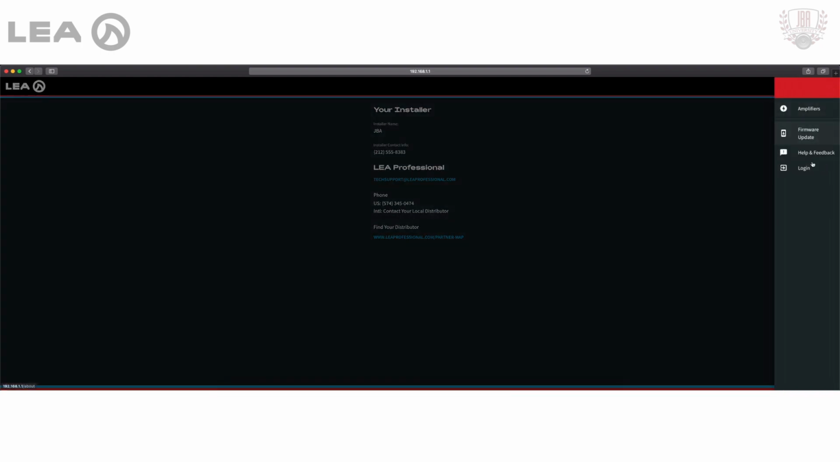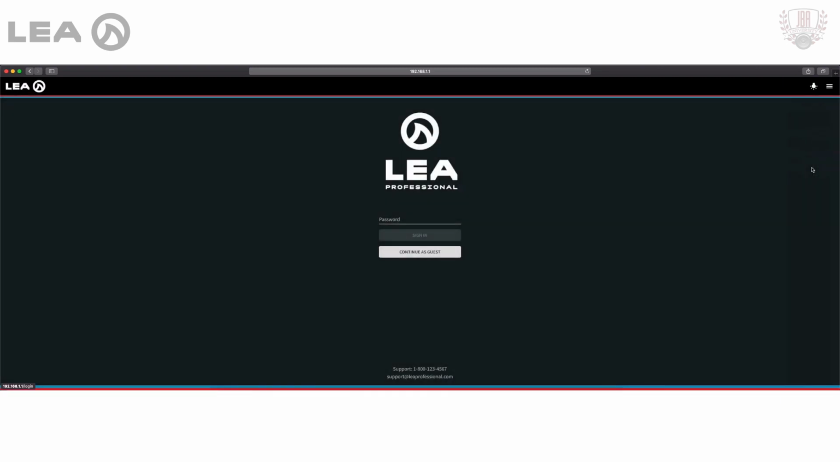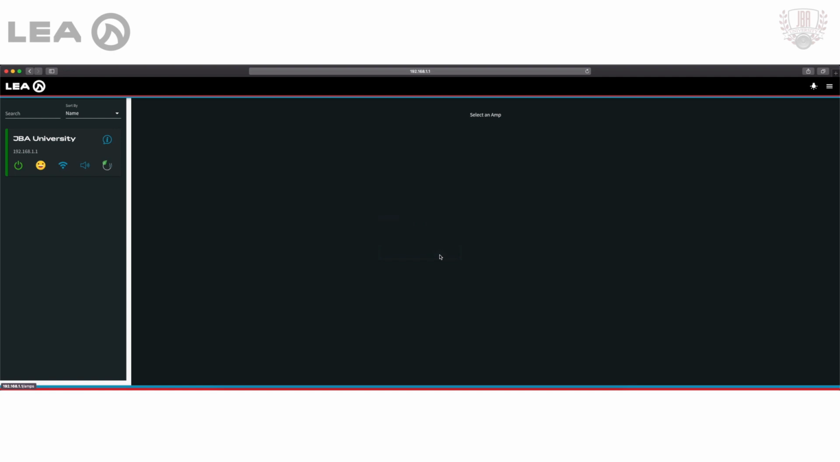The last option we have on the screen is the login menu. If we have a password enabled for the amp, this is actually where it's going to take you when you first pop in the IP address. You can simply type in your password or continue as a guest, and you'll be brought right back here. And that's just a quick rundown on navigating around the homepage for the web app.